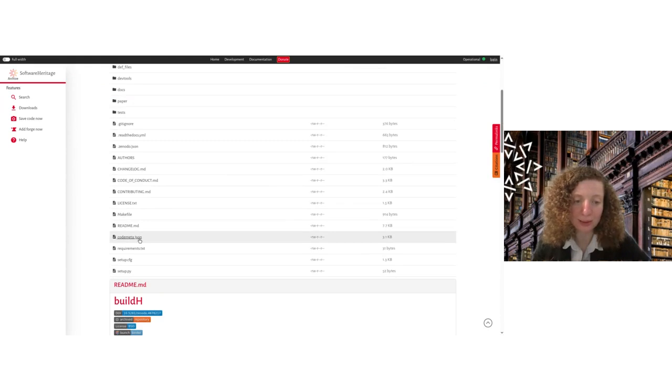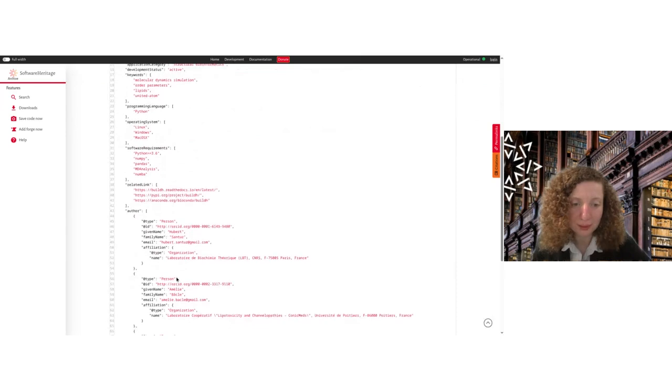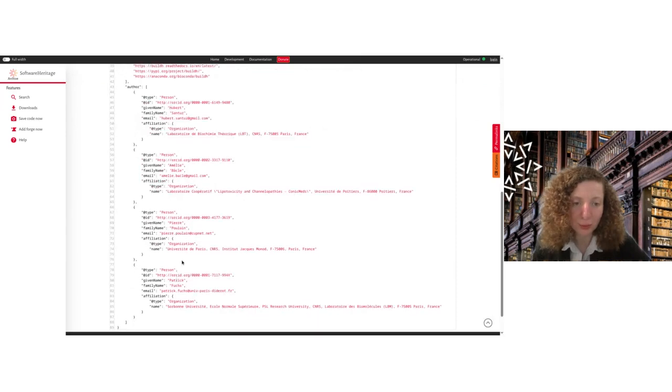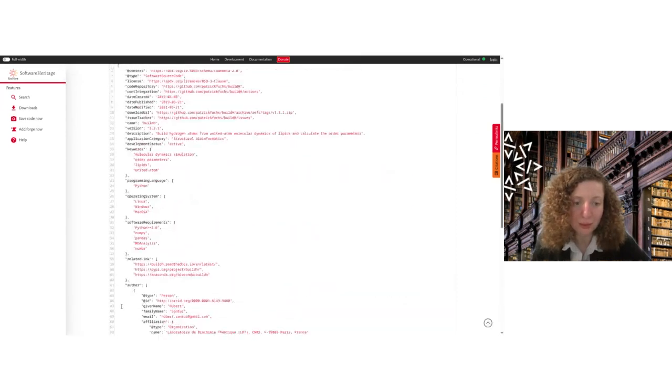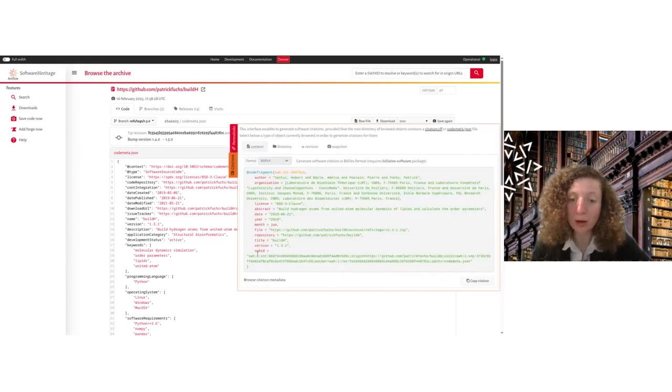So you look in the codemeta, I have a lot of things: the people, authors, the related links, some programming languages, a lot of things, very important. I do love codemeta. And then the SWHID will be of this.